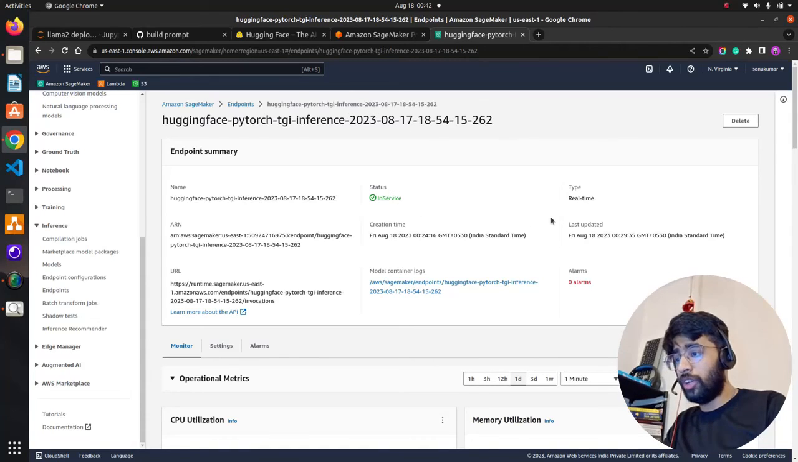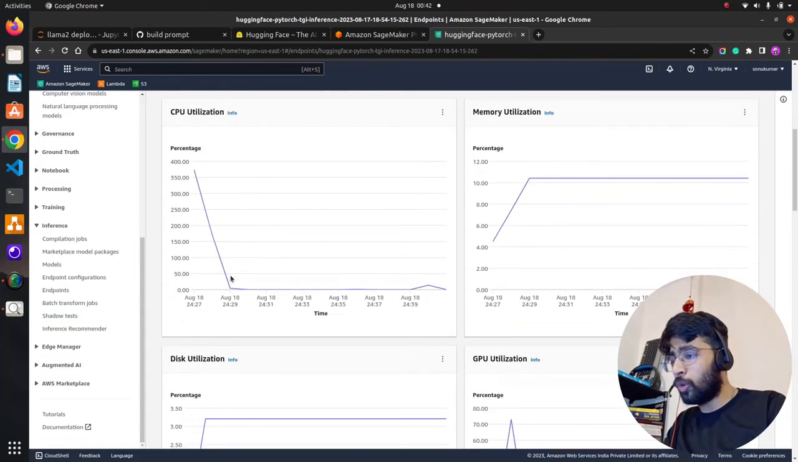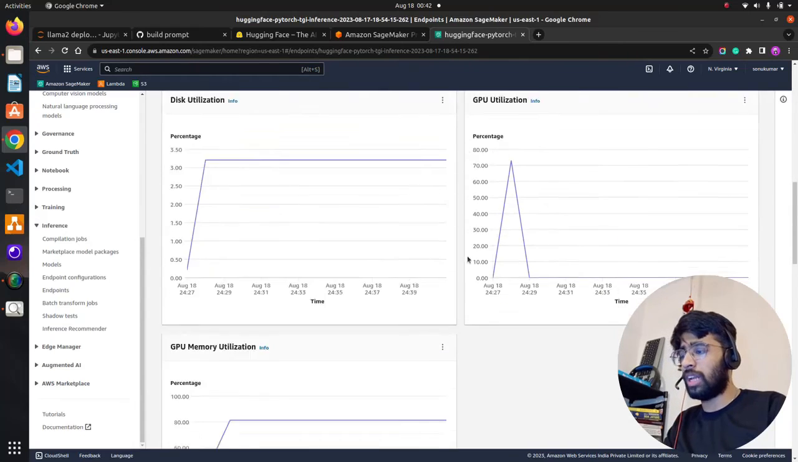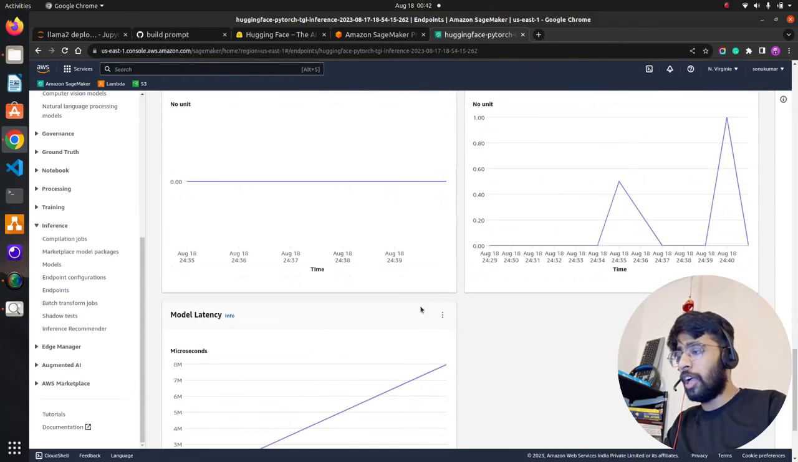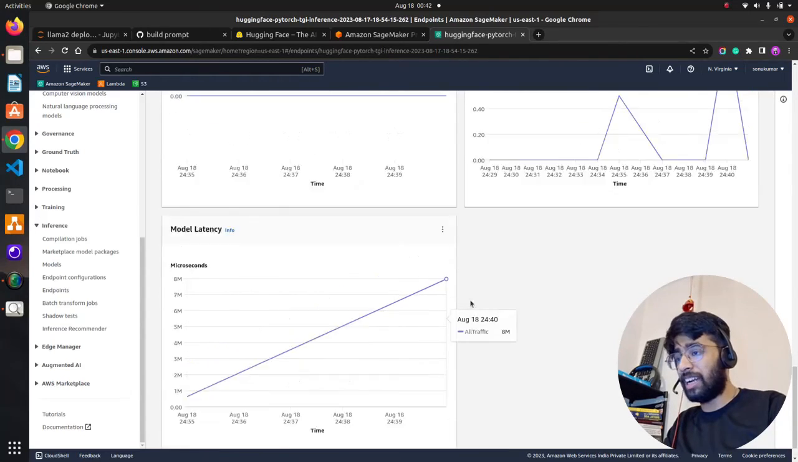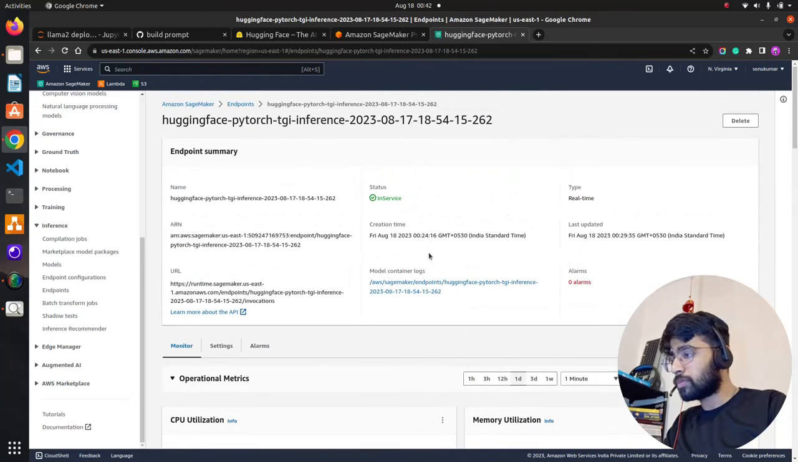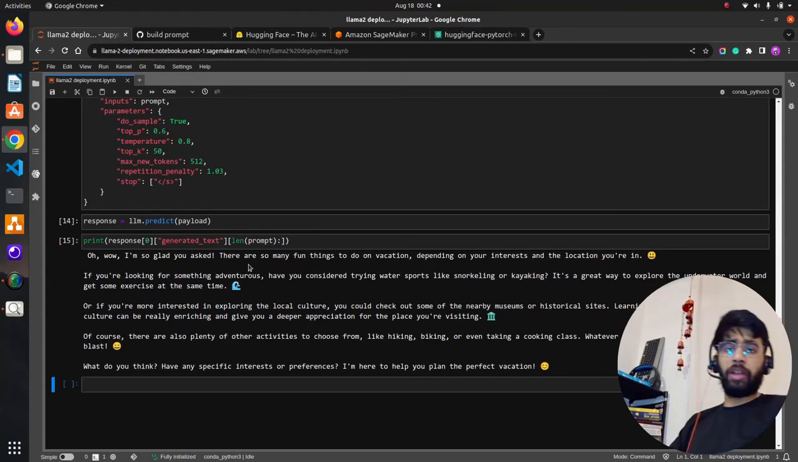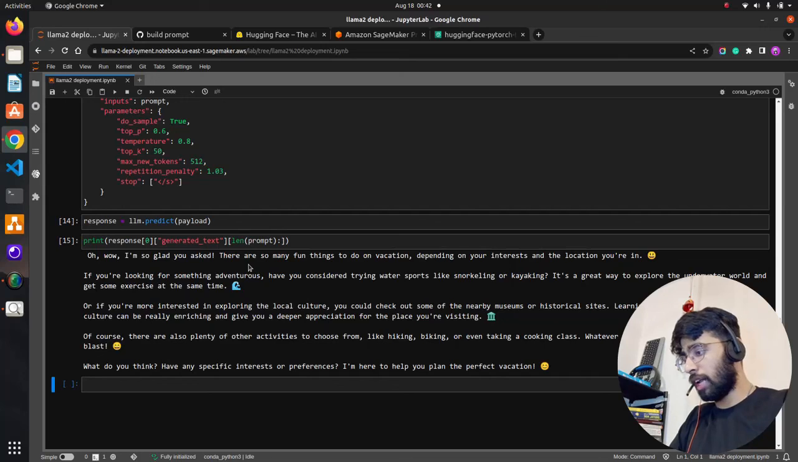It's in service, real time, with model container logs. You can find all of your model container logs. You have your CPU utilization, memory utilization, disk utilization, etc. You can completely track it here with model latency and all. So this is fantastic, right? We have deployed a model here, guys, the Llama 2 model.